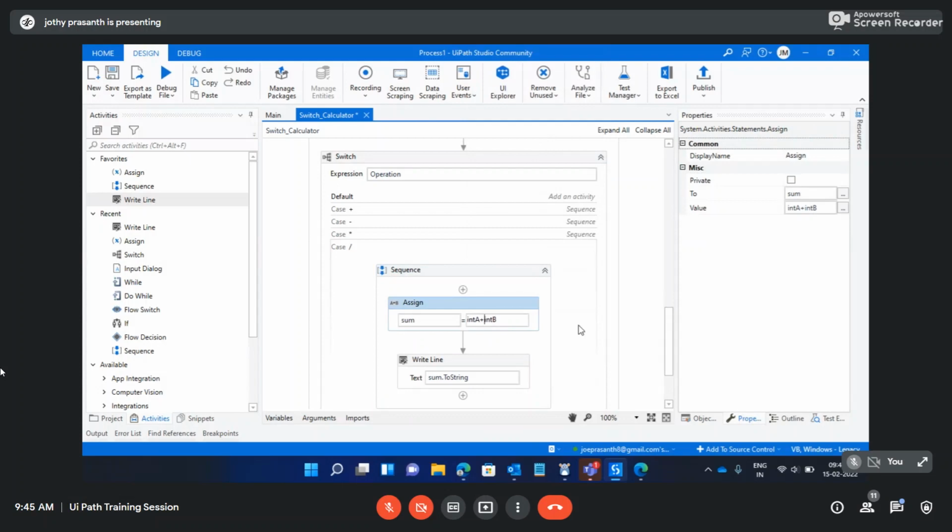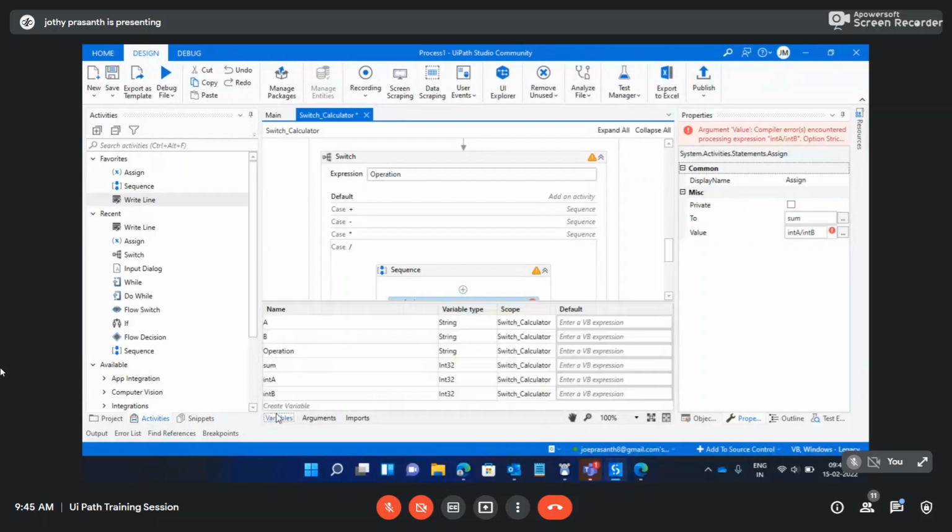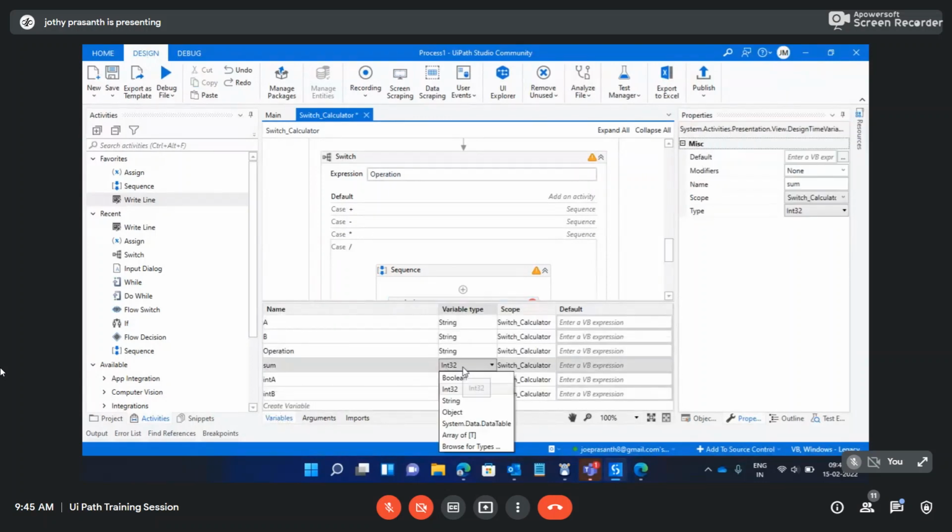Int a divided by int b. Okay, so this one, why is this an error? Has anyone faced this error? Sometimes when we divide, we may have decimal values also, right? So the integer data type cannot hold the decimal value. So what we need to do is change it to the double data type, which can hold decimal values.